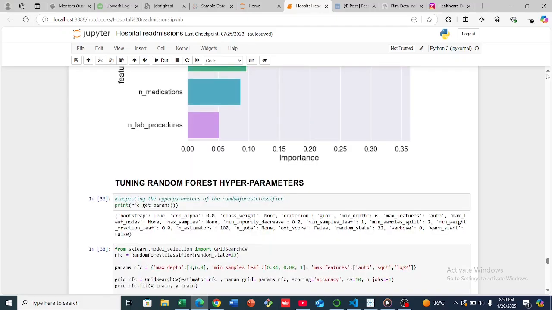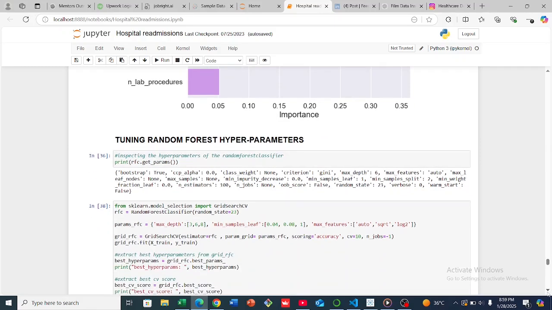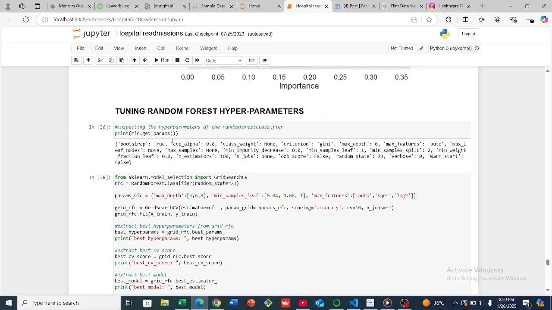Okay, so I also went ahead to tune our random forest classifier's hyperparameters, and see if we will be able to get some better results by tuning them, right? I wanted to get the params so that I will know which parameters I'll be tuning. So I used the get_params method to get our model's parameters.